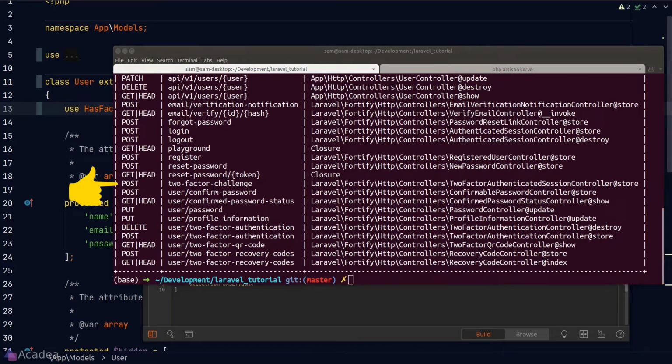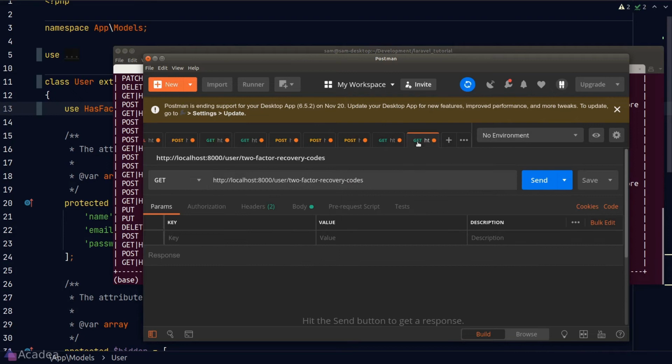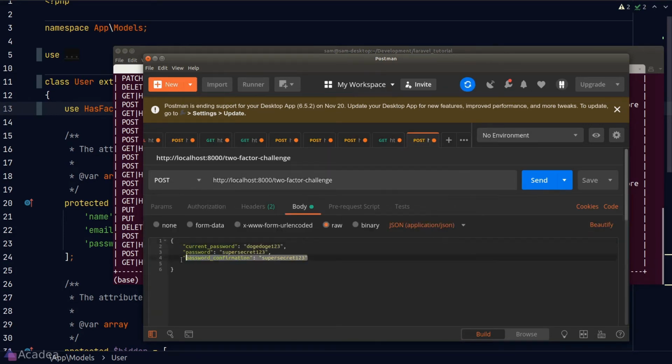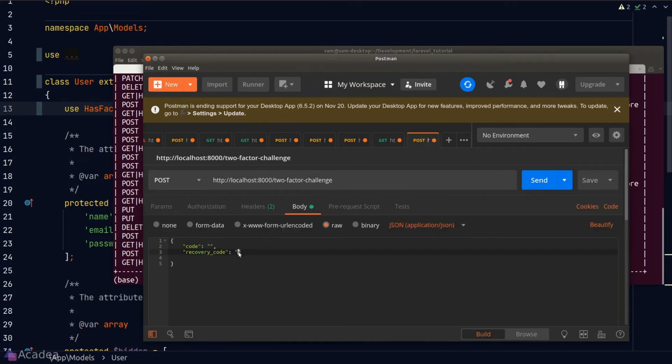Next, we'll try out the two-factor challenge endpoint. In Postman, we'll send a POST request to this endpoint, and this endpoint is expecting the request body to contain either the two-factor authentication code from our Authenticator app or one of our recovery codes. I did not use an Authenticator app in this demonstration, so I'll go ahead and use one of my recovery codes. Let's send a request.